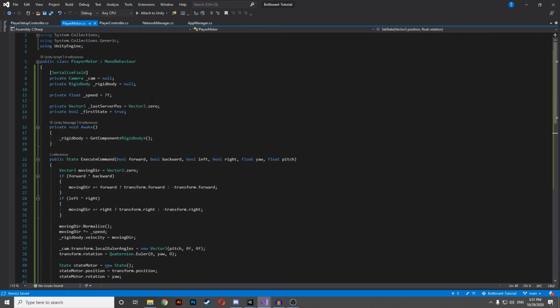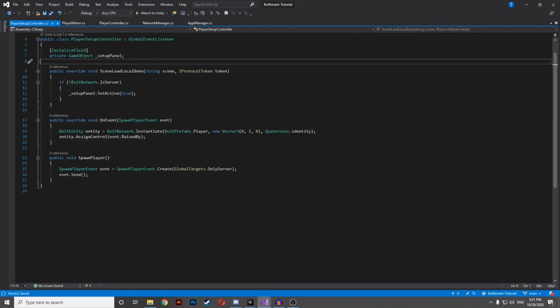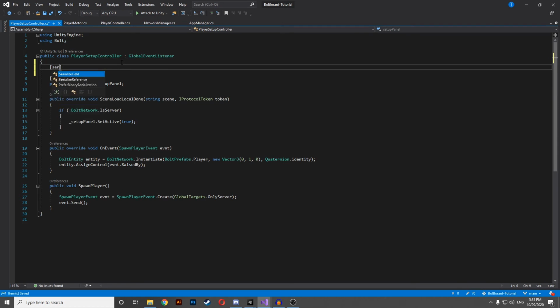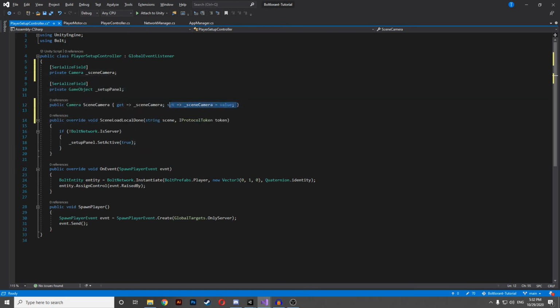So now we are sure that everything is working. What we want to do is something in addition: make sure the view of the player is correct. So here we're gonna just add a private camera reference for our scene camera, and of course we want to have an accessor for it here. We don't have any setter for that.